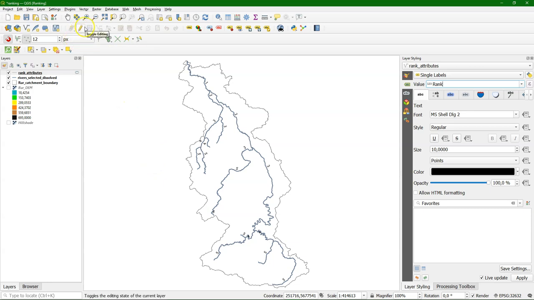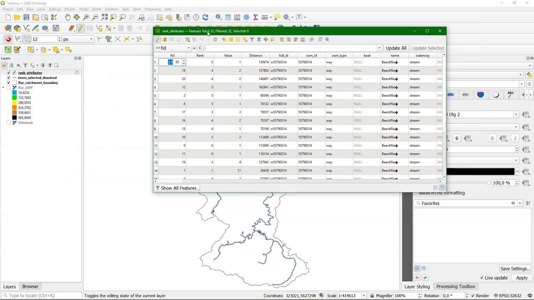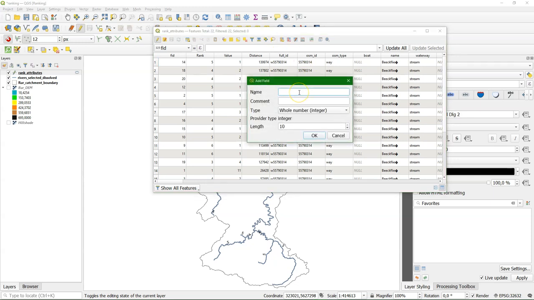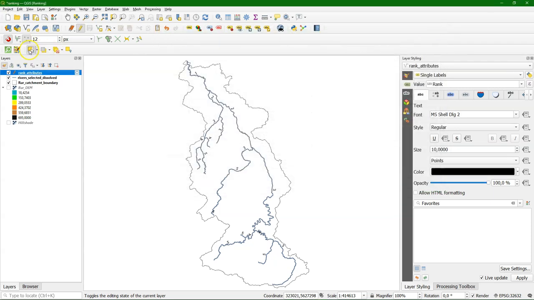So I'm going to toggle editing mode, go to the attribute table. I'm going to add a field to assign unique numbers to each part of the stream that I want to have tapered over its full length. Let's call it ID, whole number. And only one number needed in this data set. And I'm going to select the longest stream here. So when I make this one feature, then the line will be tapered over its full length.